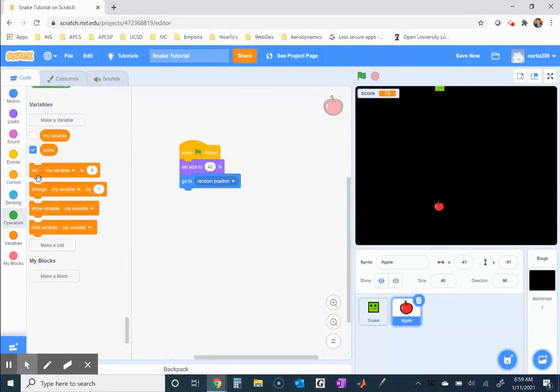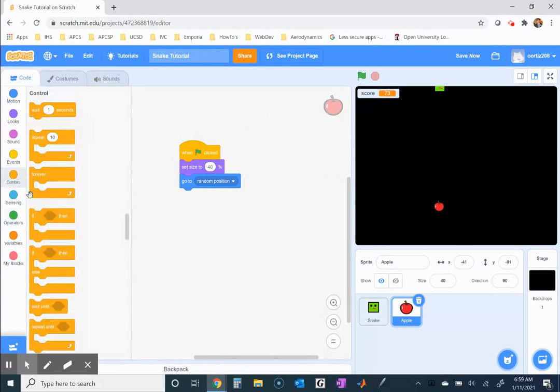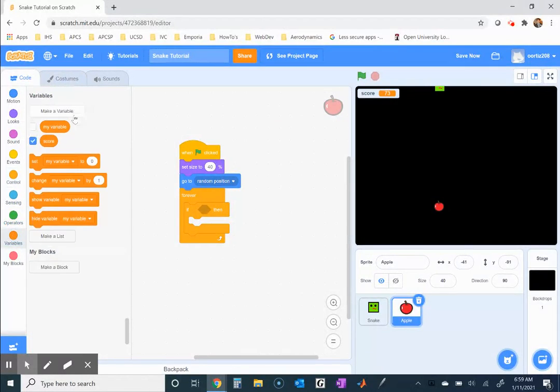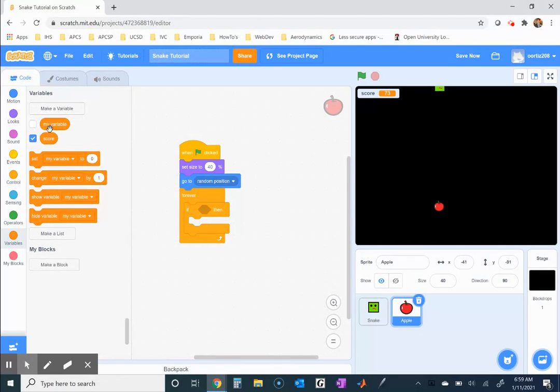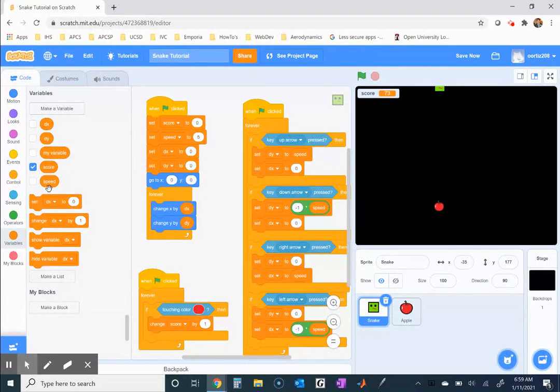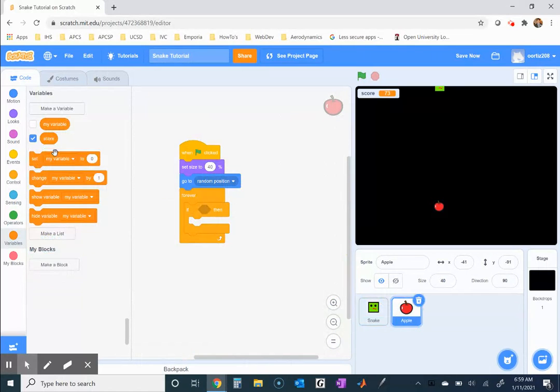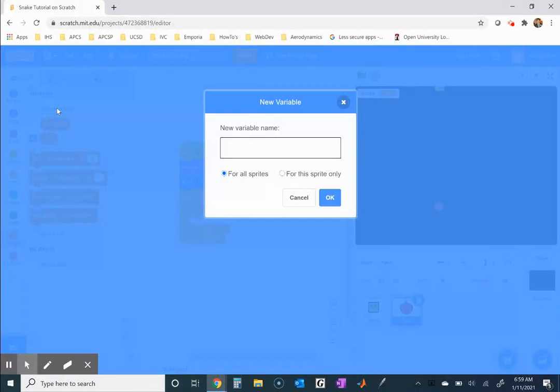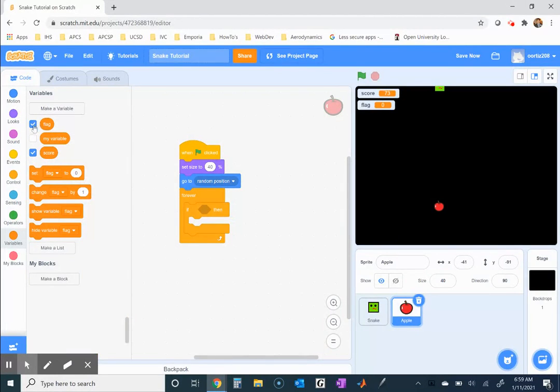And for the apple, I'm going to once again do this forever loop, because I want to constantly be checking to see if this is true. I'm going to figure out a way to detect when the score has changed. So in here in the apple, I'm going to make a variable, and notice how there's only one variable showing up here, score, because I made that for all sprites, while snake has more than one variable. I'm going to make a variable. I'm going to call it flag. It's kind of like raising the flag that something has happened. We're almost done here. Just bear with me.